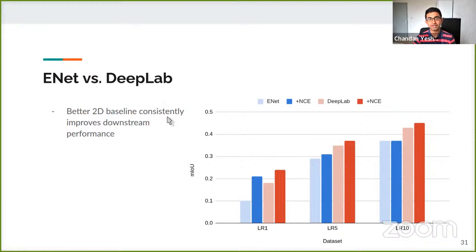So that means that we can make use of all the tricks that we know in 2D segmentation and all the architectures, which there are many more, and then apply them here to easily get better performance in 3D.